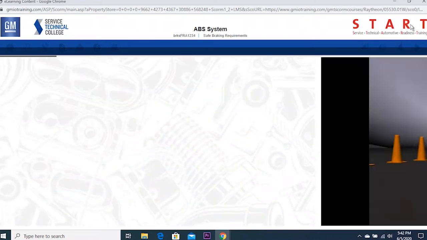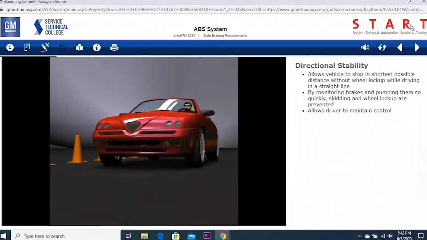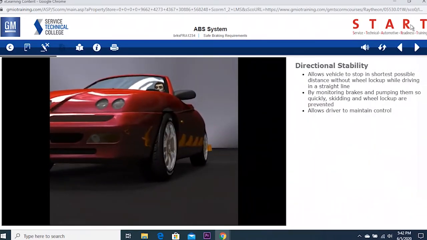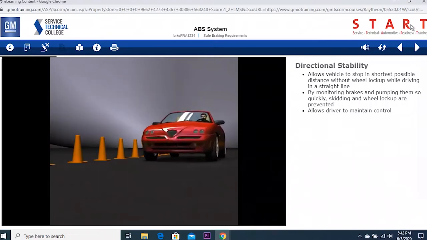Directional stability allows the vehicle to stop in the shortest possible distance without wheel lockup while driving in a straight line. By monitoring the brakes and pumping them so quickly, skidding and wheel lockup are prevented, allowing the driver to maintain control.